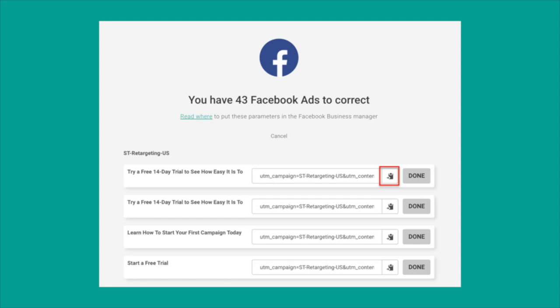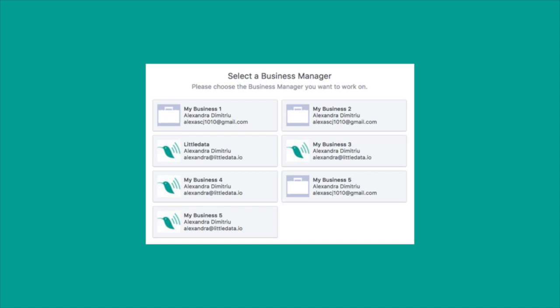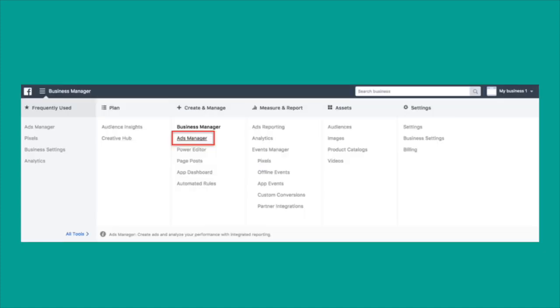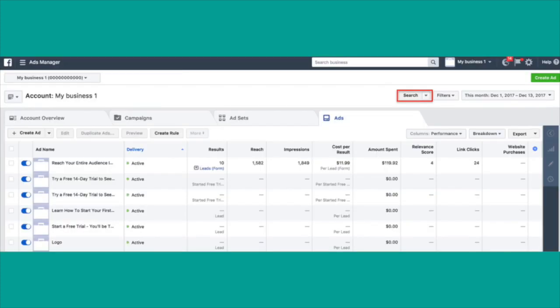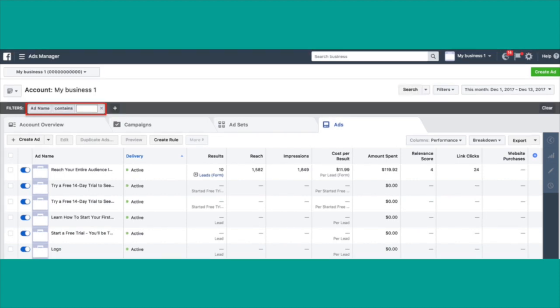Then you need to go to your Facebook account, so choose the right account and business manager, go to the ad manager page, and then on the top right there's a search option. You click here and you can then search by the keyword. So we're going to type in "try a free" into that ad name box, and the list will be filtered.